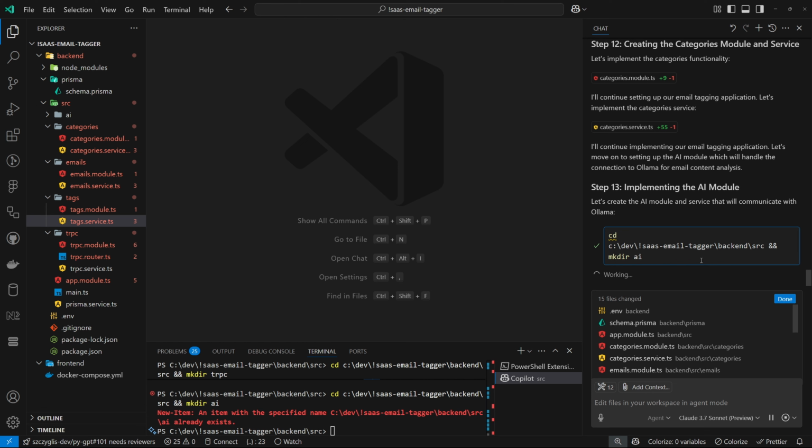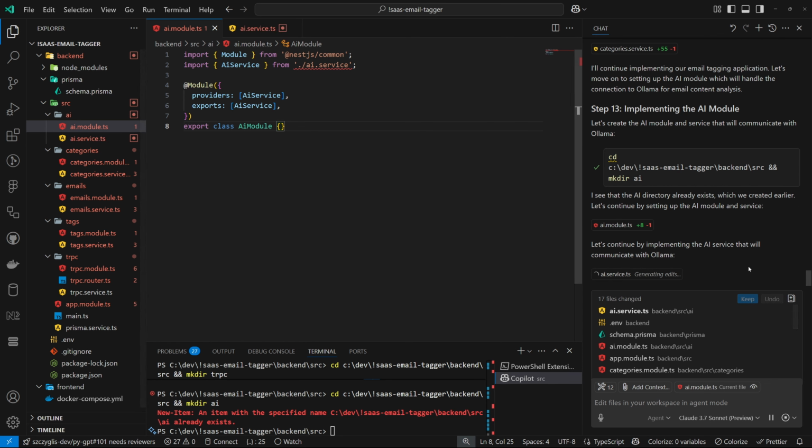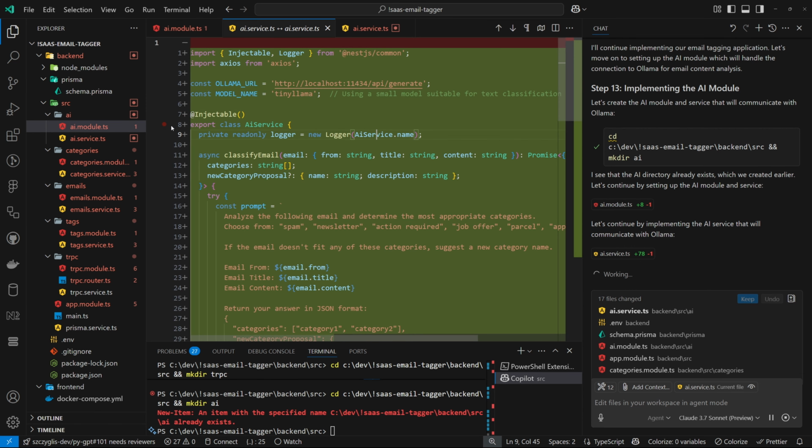Okay. I kind of automatically clicked continue here. And we have AI module with AI service. So the next logical step would be to create AI service. And let's see if we will get that. Yeah, let's continue by implementing AI service that will communicate with Ollama. Yes, that's what I wanted.